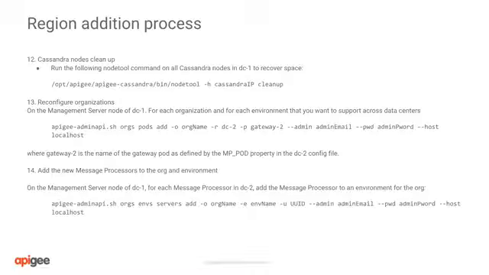Finally, we add the new message processors to each organization and environment. Again, we use the Apigee admin API command, passing it the organization name, the environment name, and the UUID of the new message processor. This needs to be repeated for each message processor in Region 2.